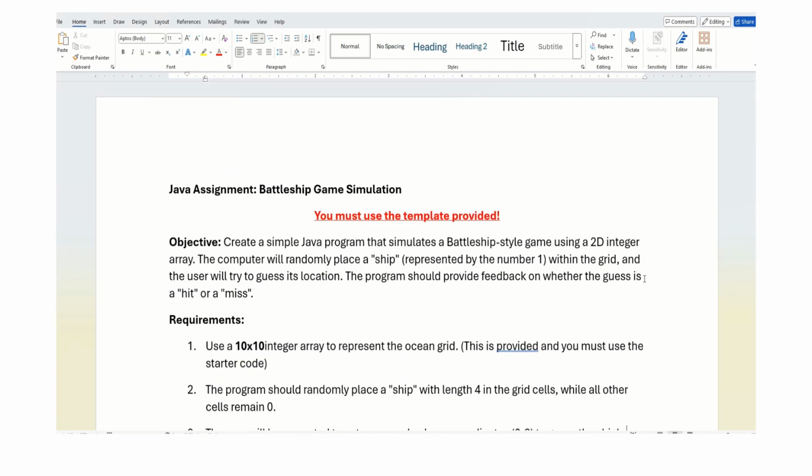All right, here's our assignment. It's the battleship simulation. You have to use the template provided in online GDB, okay? So that's just what we got to do. You're going to finish a simple Java game that simulates battleship style using a 2D integer array.